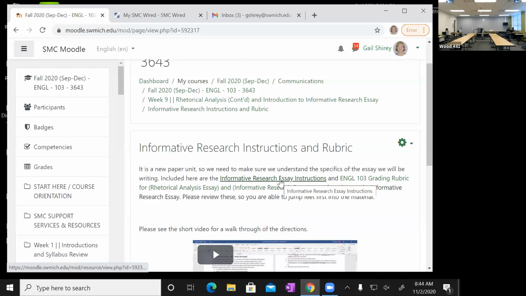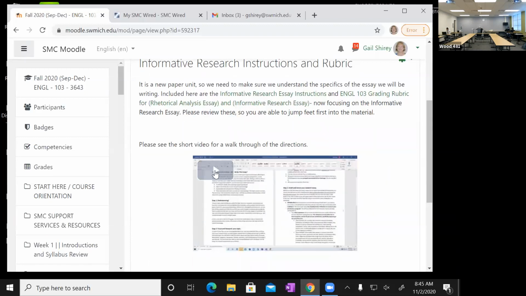We're going to go over that today. And then I also provide the grading rubric. It's the same grading rubric, by the way, that I used for the rhetorical. So even though it was used on rhetorical, it'll be used again on the research one. And I've also provided a short video walking through the directions for you in case you forget what I tell you in class today. Now, don't panic.